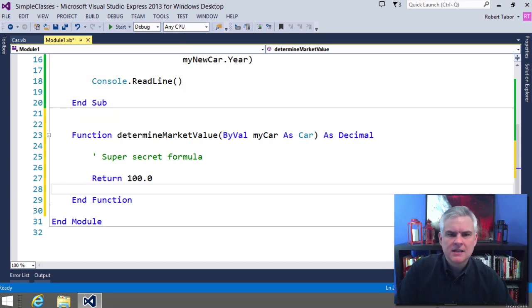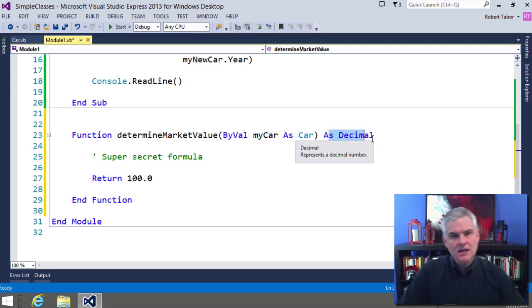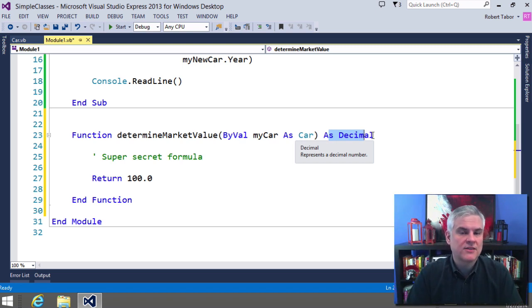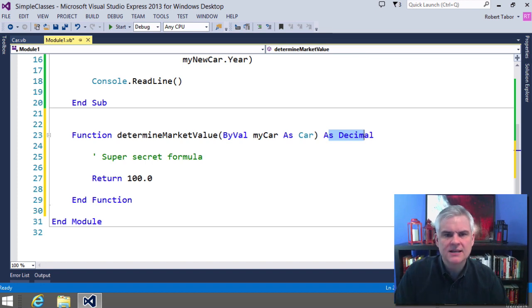All right. So the key idea here is that you can use your new class that you've defined, car.vb, anywhere you would need a data type, whether that be in defining a function as an input parameter, defining the return value. We could return a car from our helper method if we wanted to. All right, I don't know why we would, but we could do that.